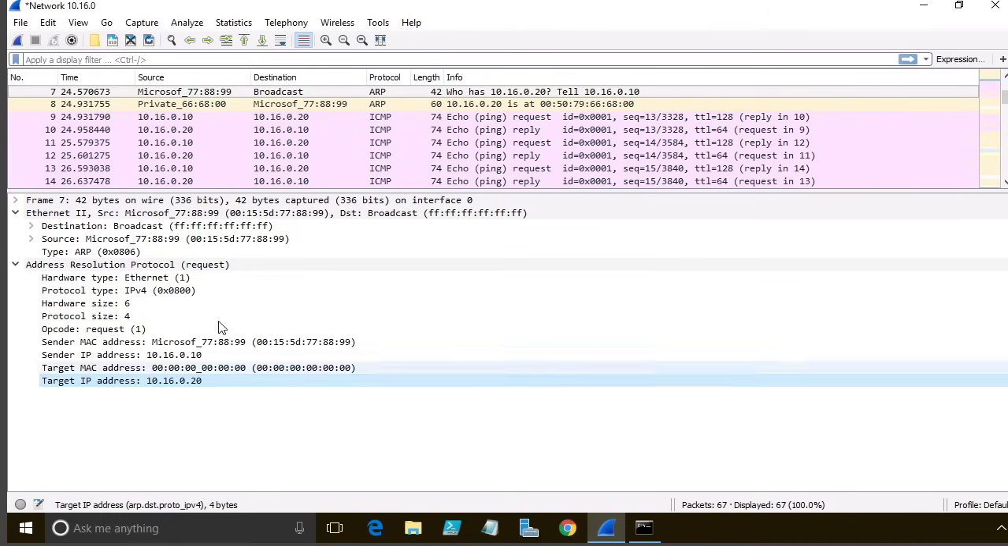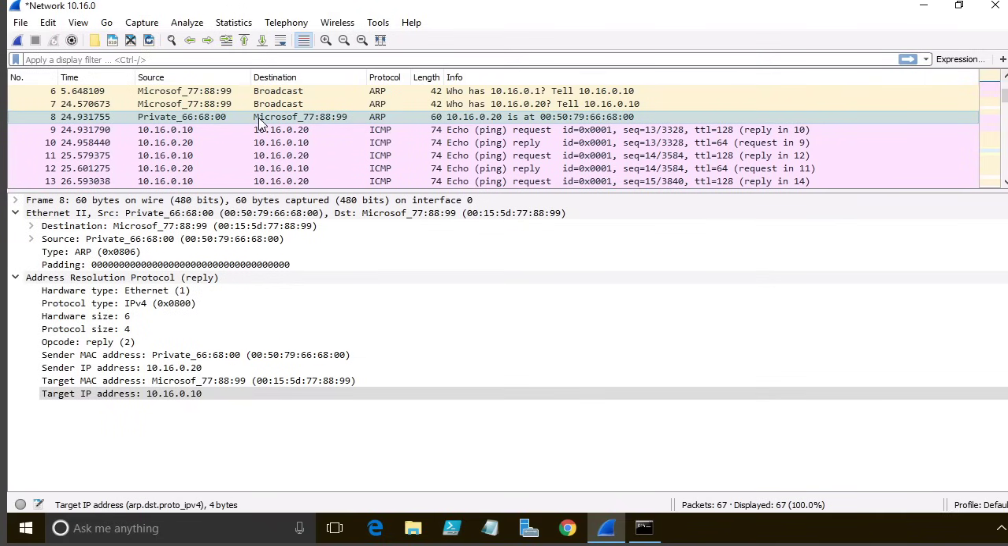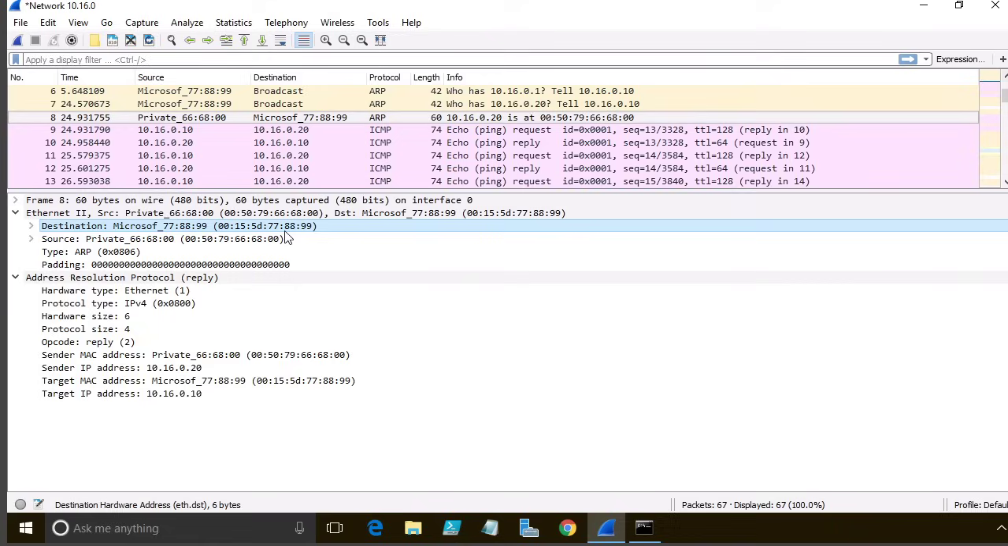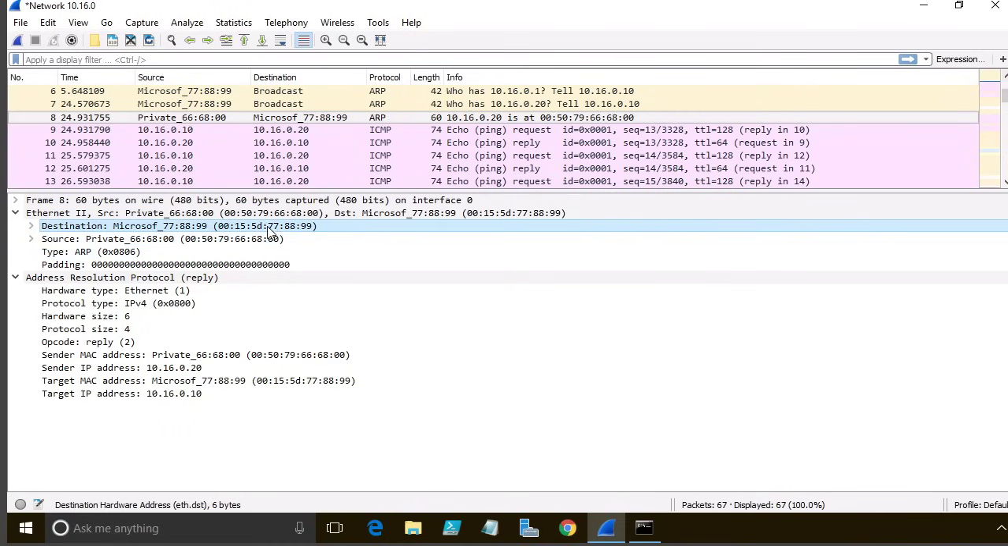And we won't have to look too far for that because it's going to be very, very close in the output here. In fact, it's in the very next packet, which is our very next frame, number 8. So here we have the reply, and this reply is coming from, let's see here. Yeah, so this reply is coming from the MAC address ending in 6800, which is PC2. It's going to our Windows 7 layer 2 address, which is 8899.